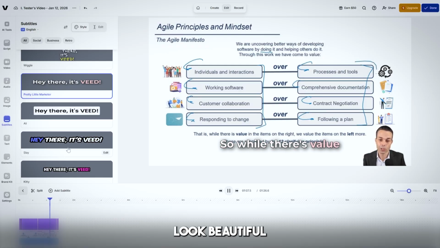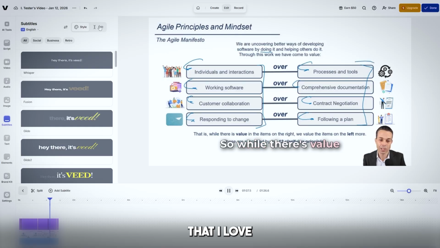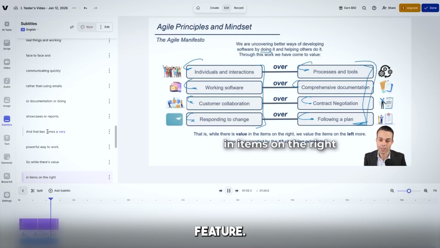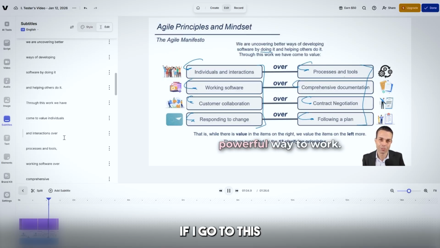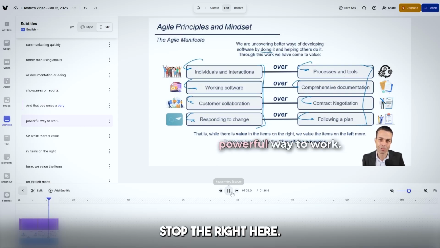And it's gonna look beautiful for this, okay? Just beautiful. And one feature that I love is actually the highlighting feature. As you can see in here, if I go to this line in particular, I have highlighted a word, which is the berry. Okay, and I'm gonna correct this sentence so you can see. Okay, let's stop the rest here.